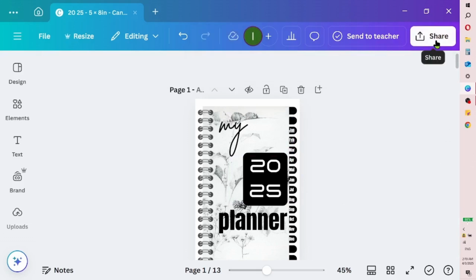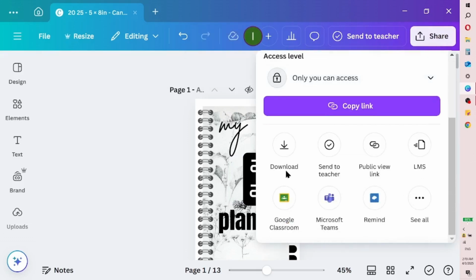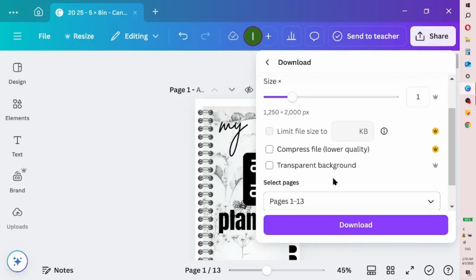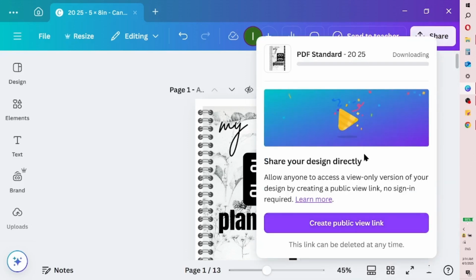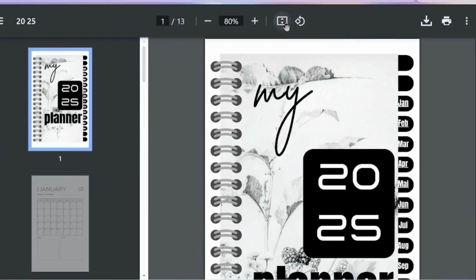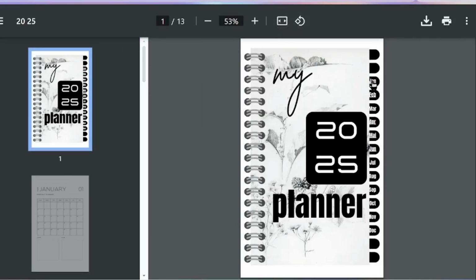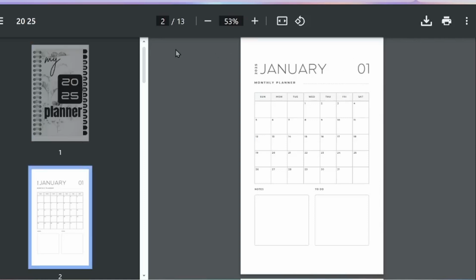Now let's check this up. Go to Share. Download as a standard PDF. And here is the PDF. Let's try to click here. Here you are, it works.